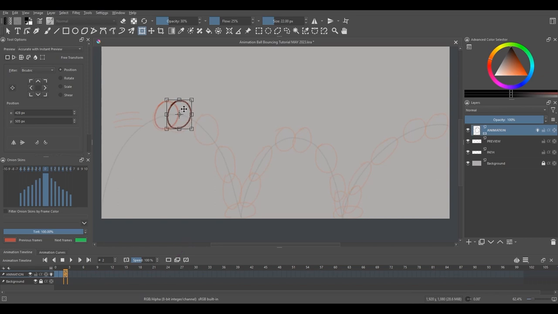Grab the ball and move it. As you can see, the preview and the path are super helpful. It's really making the process easy. Don't forget to rotate the ball as needed. In the Tool Options Docker, click on One Side Anchor. Now stretch the ball a little. You may resize the ball if needed. Now you are going to repeat this process over and over until the end.